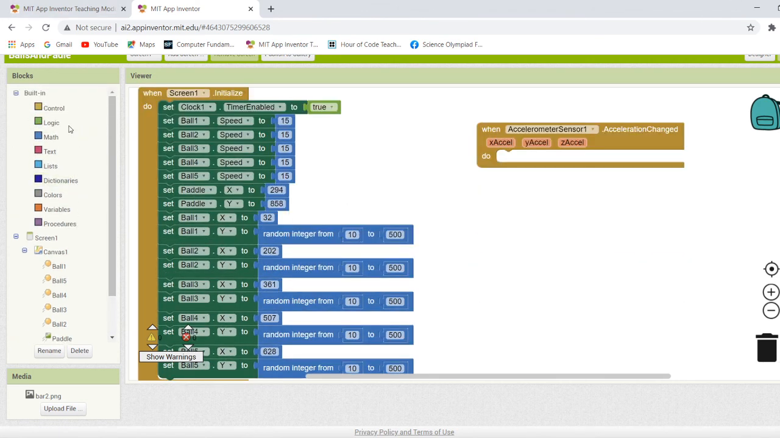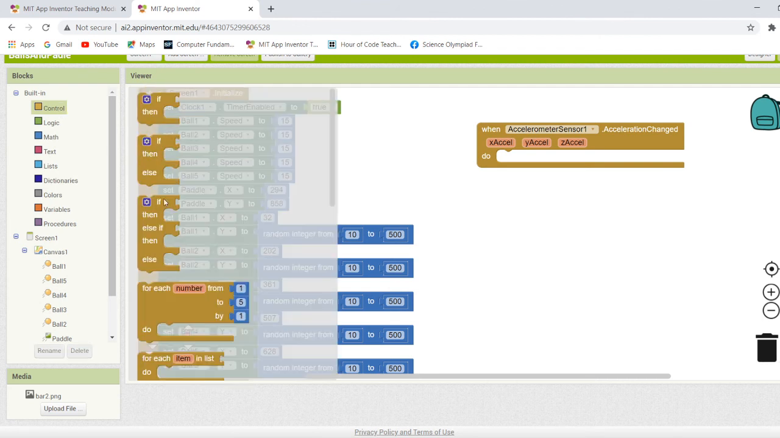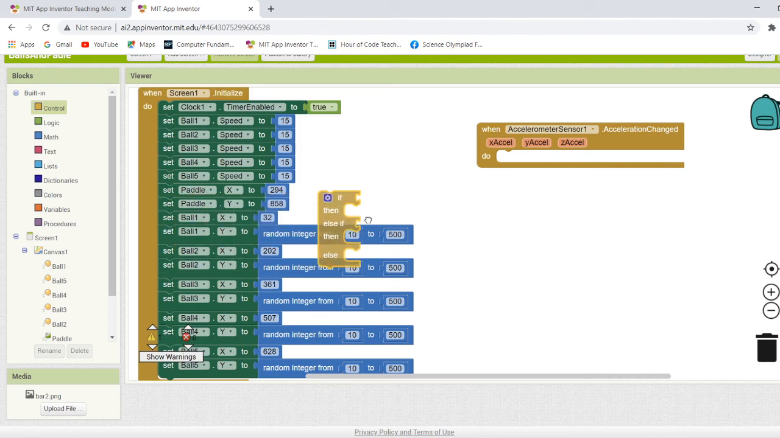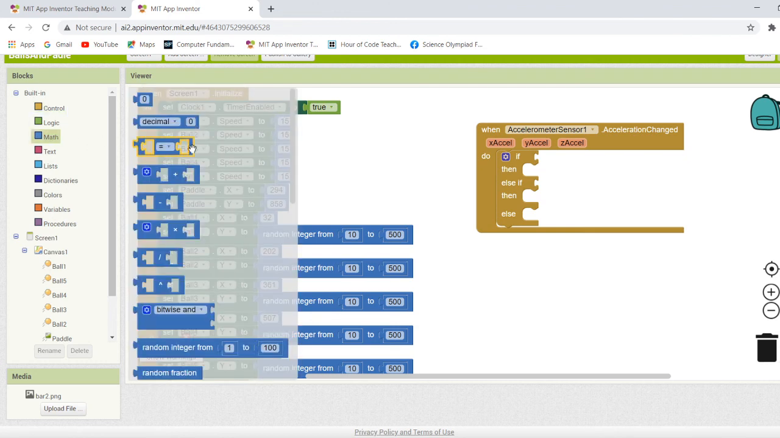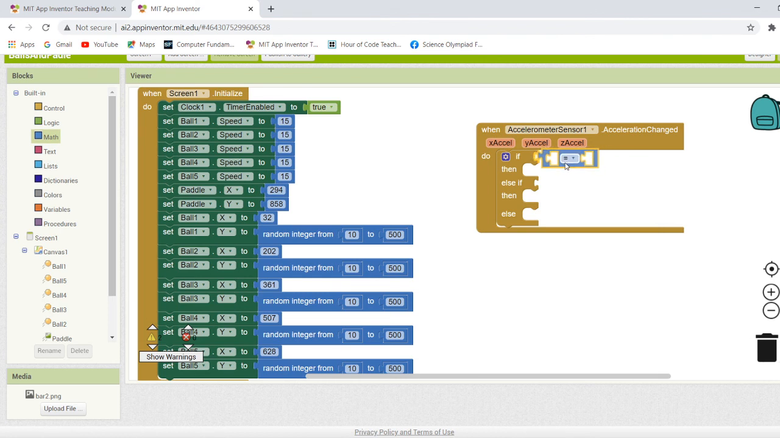To give the condition, we will go to control and we will drag if, else if, then. This is the condition we will give them. So I'll tell them that if the change in acceleration is greater than or less than. To compare, we will go to the math block, and this is what we need to select for comparison. So we'll compare two values, the acceleration value with a fixed value.